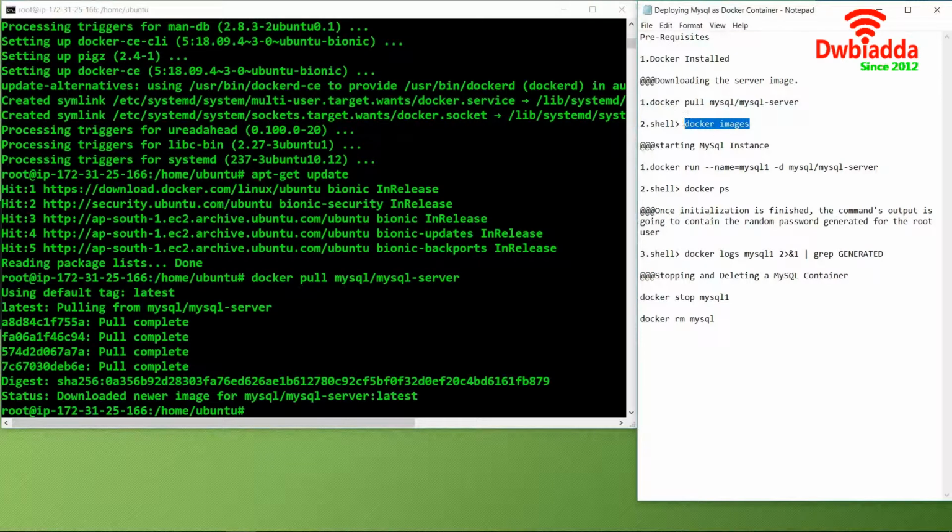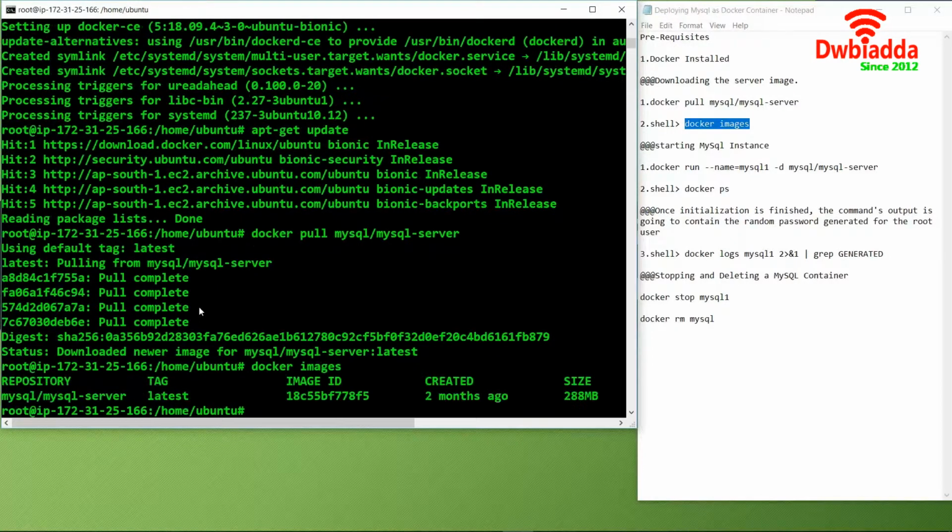Now after that we can use the command docker images to check the status of images. As you can see here, we have an image called MySql server and it has this ID, and it was created 2 months ago, which we have pulled right now, and the size of the image is also specified here.